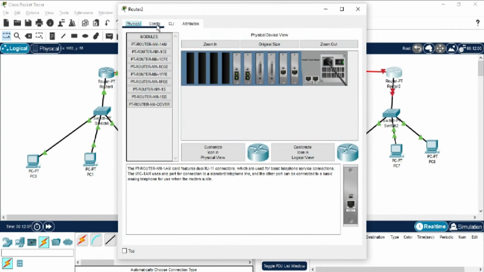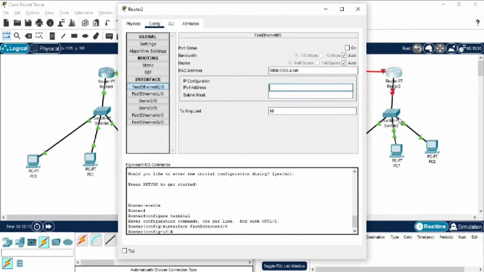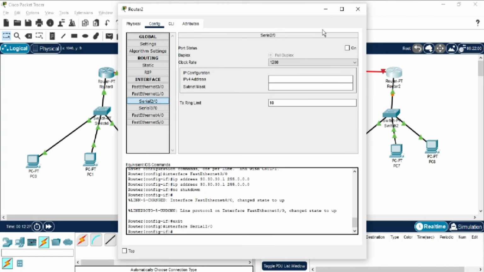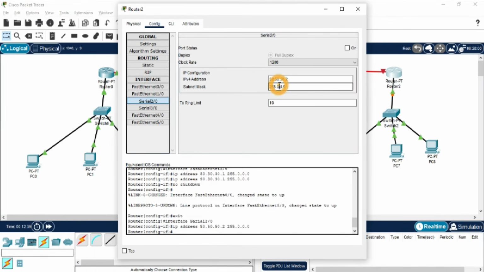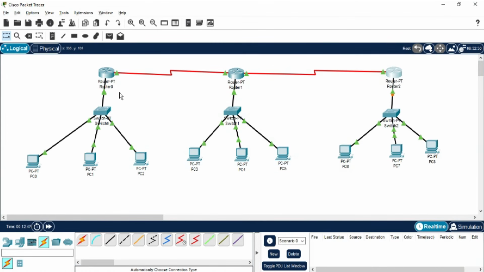I will again go to config, and here I'm going to select fast Ethernet. And now here I will assign the network address of this, so that is 30.30.30.1. And guys, I'm going to switch on this, and then I will go to serial 2. Now this is connected to only router number 1. So I'm going to give an IP address which is in the range of router number 1. So 50.50.50.2. Okay, so this is done. IP configuration is done. I'll just switch on this. So IP configuration for all devices as well as for the routers is done.